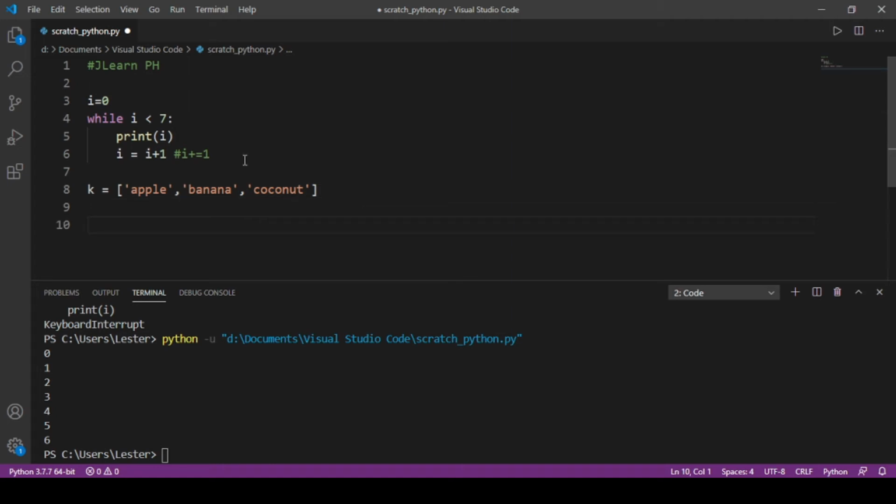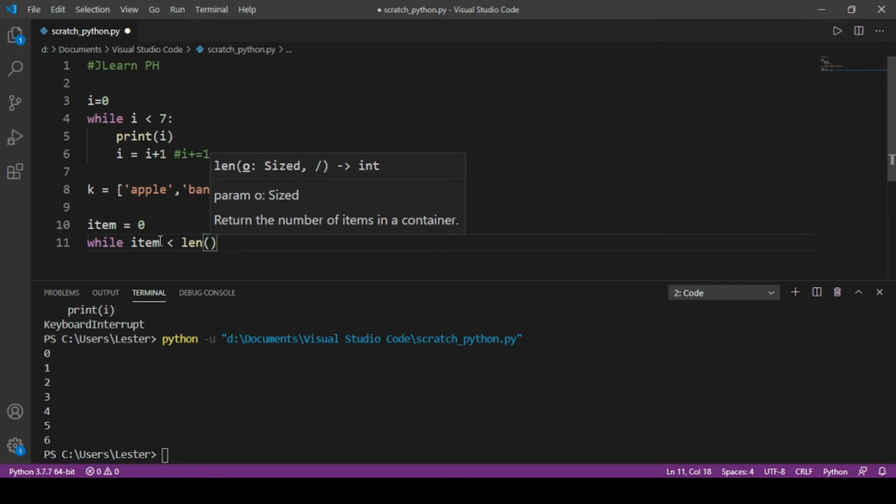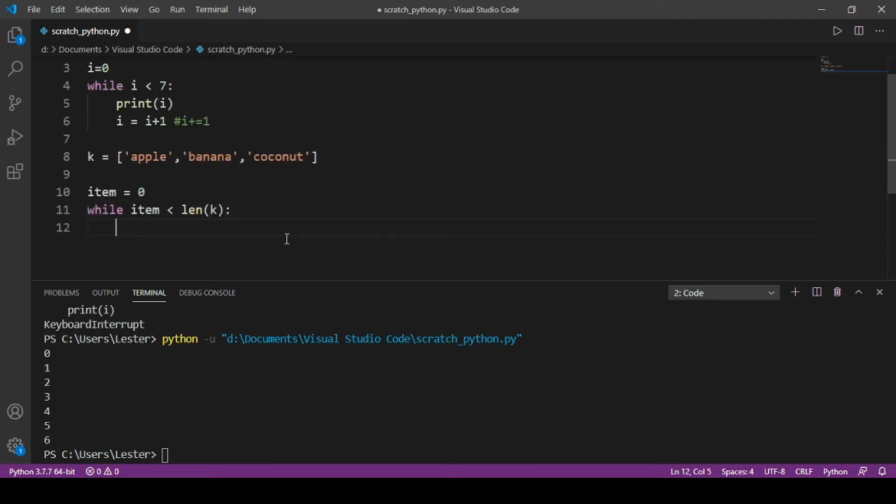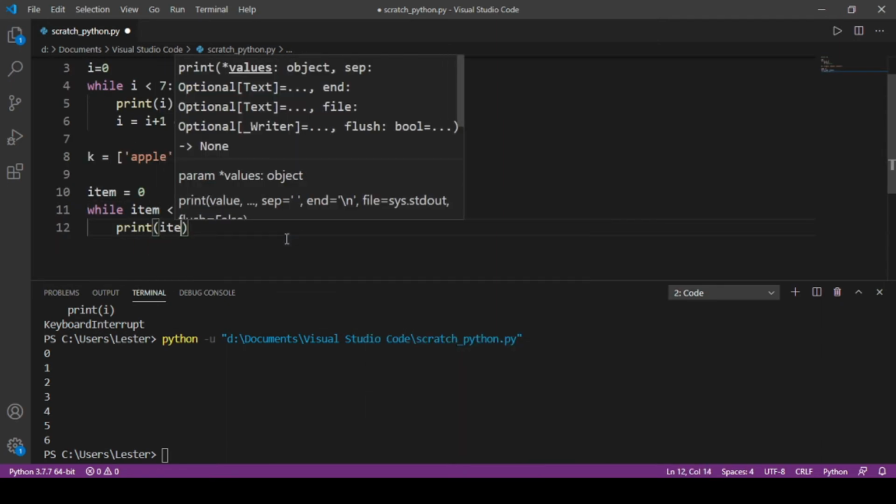So what we can do is we can do item equals 0. Ito yung magiging iterator variable natin. Okay? And then we can do while item is less than len ng k. Okay? So yung len ng k dito will give us the length of k, which is magiging indexes ng elements natin. So we can print the item.